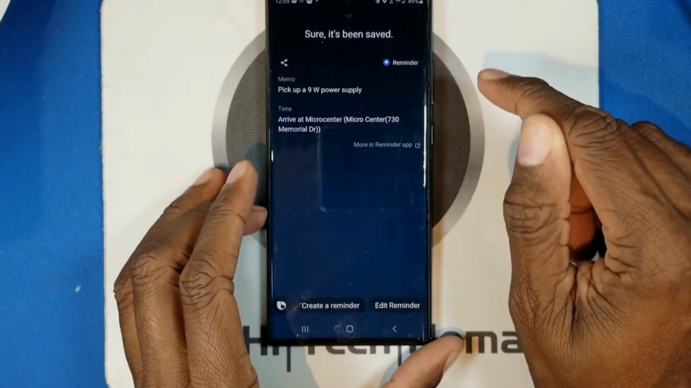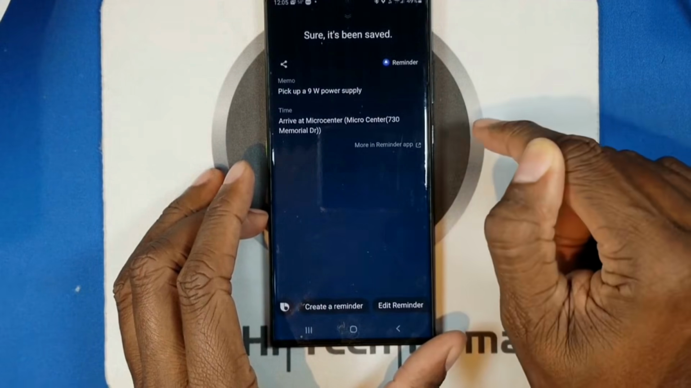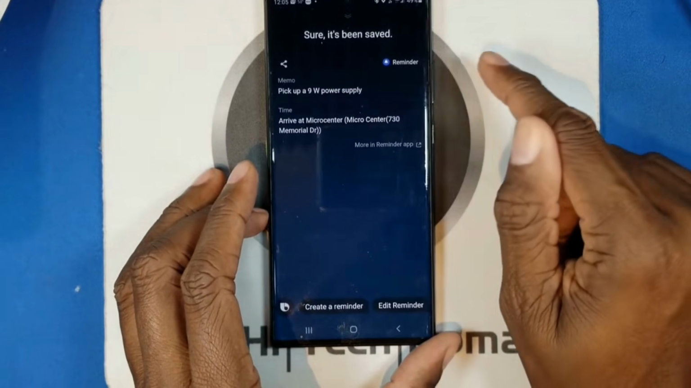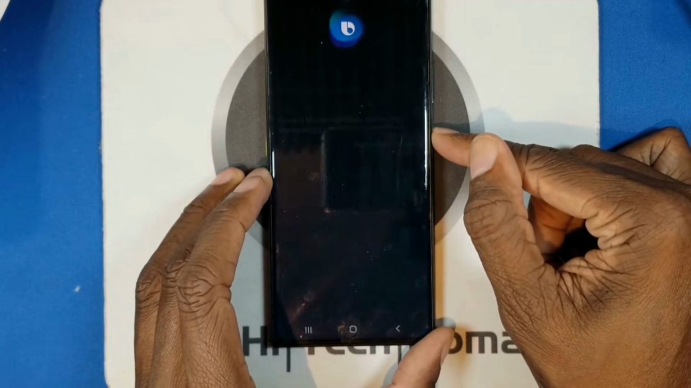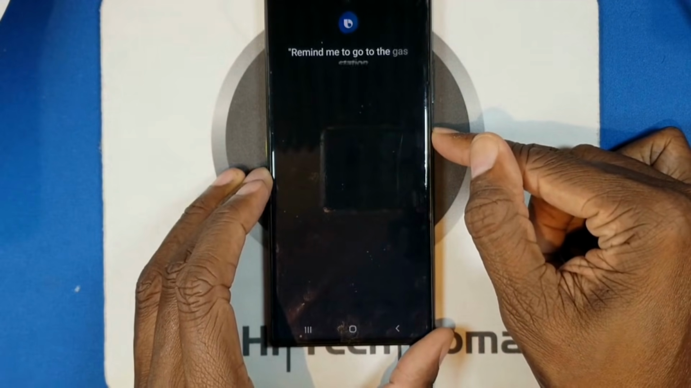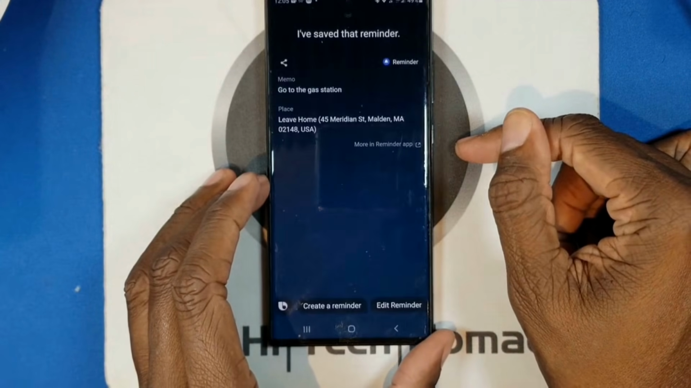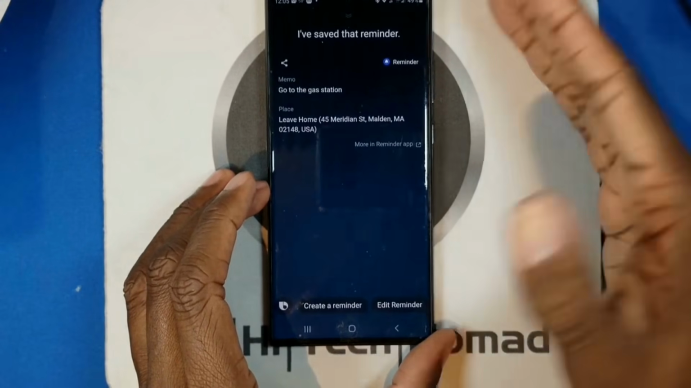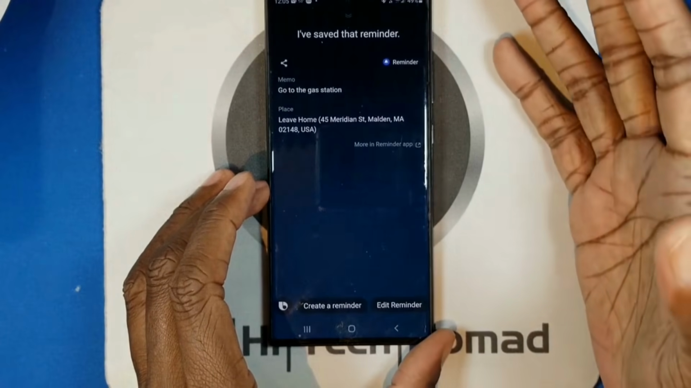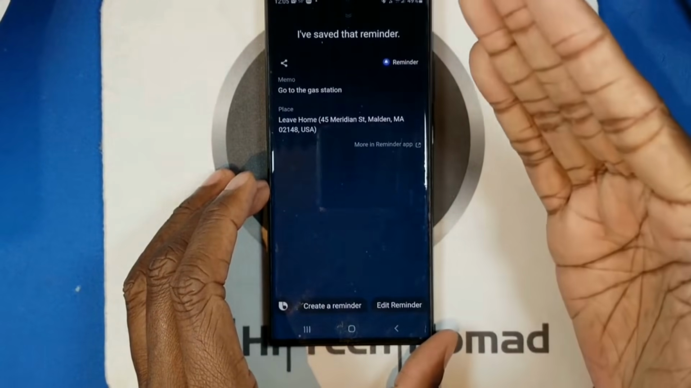You can set it to remind you at a specific time. You can ask it to remind you of something when you arrive at a specific place, or you can say to remind you when you leave a specific place. So for example, remind me to go to the gas station when I leave home. I've saved that reminder. So when I leave the house now and I get within 2 blocks of my house, it'll go off and it'll remind me to get gas. You would think that the gauge in the car would remind me to get gas, but no, I need a little extra help.